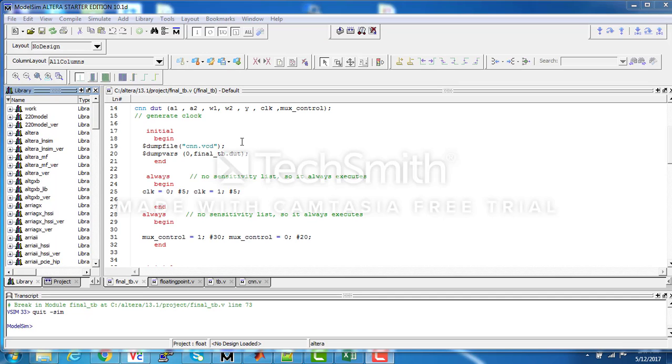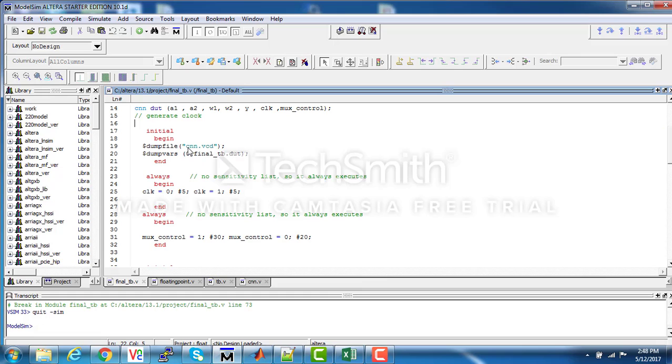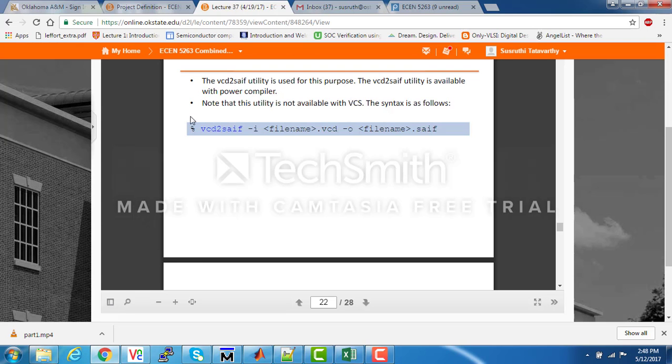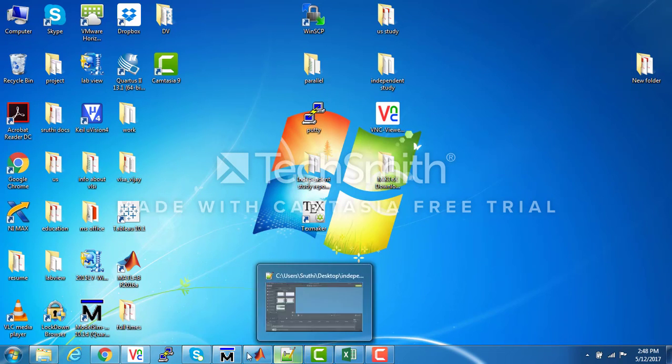Coming to synthesis and power estimation calculations, I have added this code into the test bench so that it would create a VCD file, which is used for the power calculations. This would create a cnn.vcd file, and using the VCD to SAIF conversion statement in the terminal, I have created my SAIF file. So let's see what I have done after that.